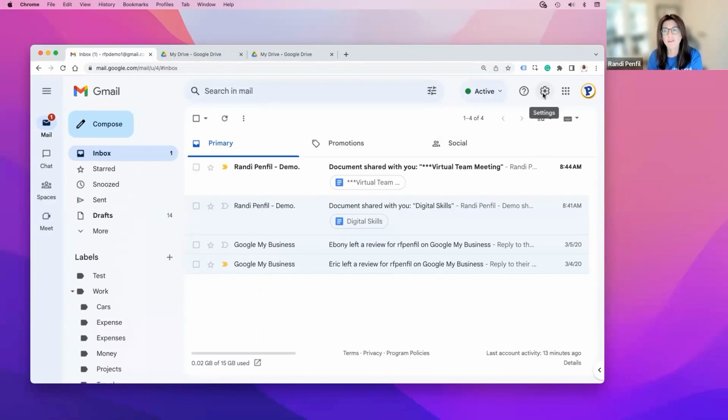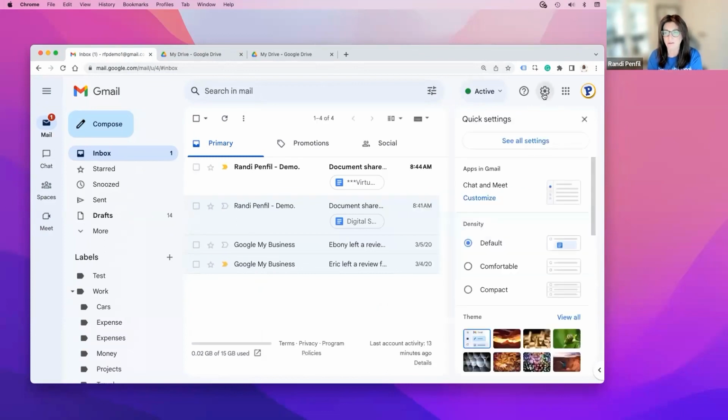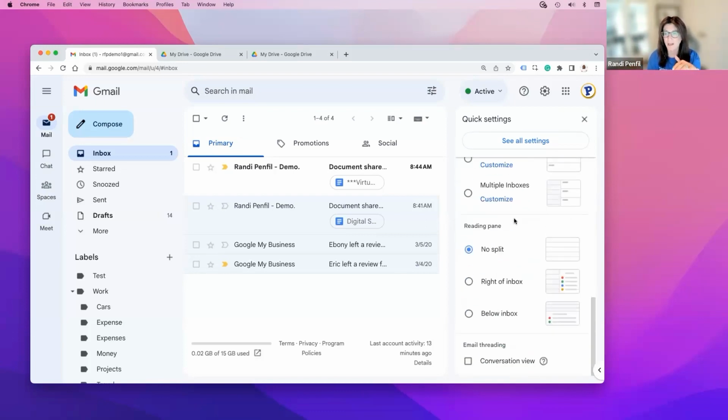So now here's the gear. These are the settings. Now, this is the one thing I always hear from people: Randy, I can't find or organize my emails. They're coming over and they're all grouped together, and I can never find what I'm looking for. So here's what I want to point out. And this is something I always point out when I do this presentation.